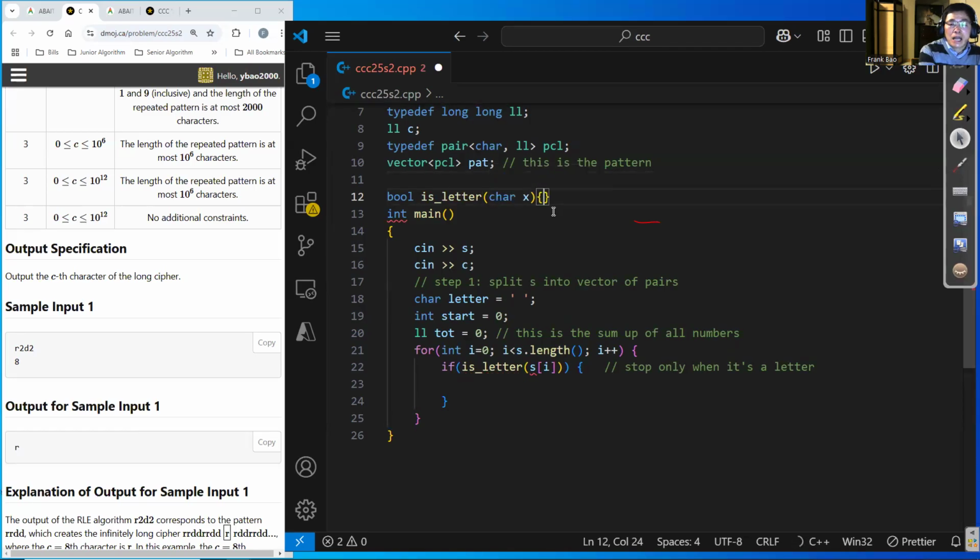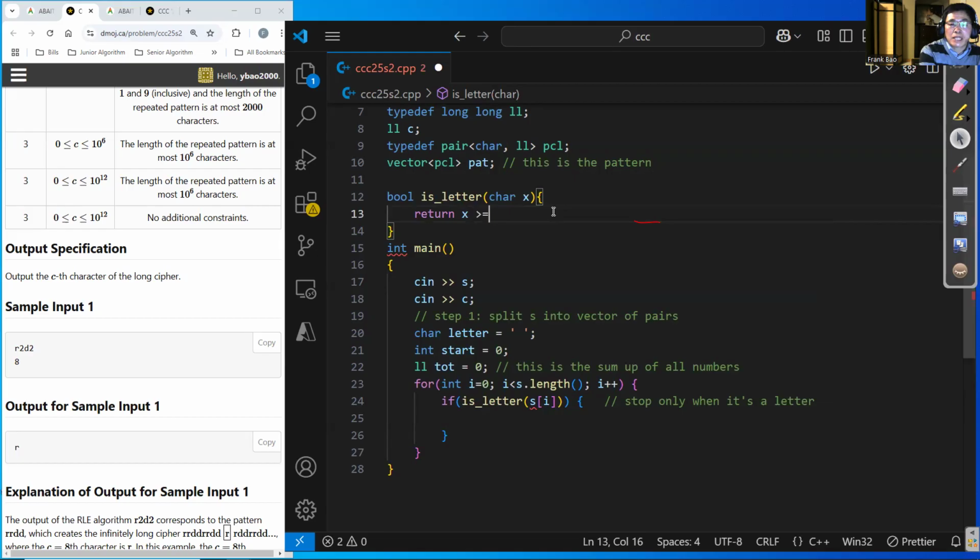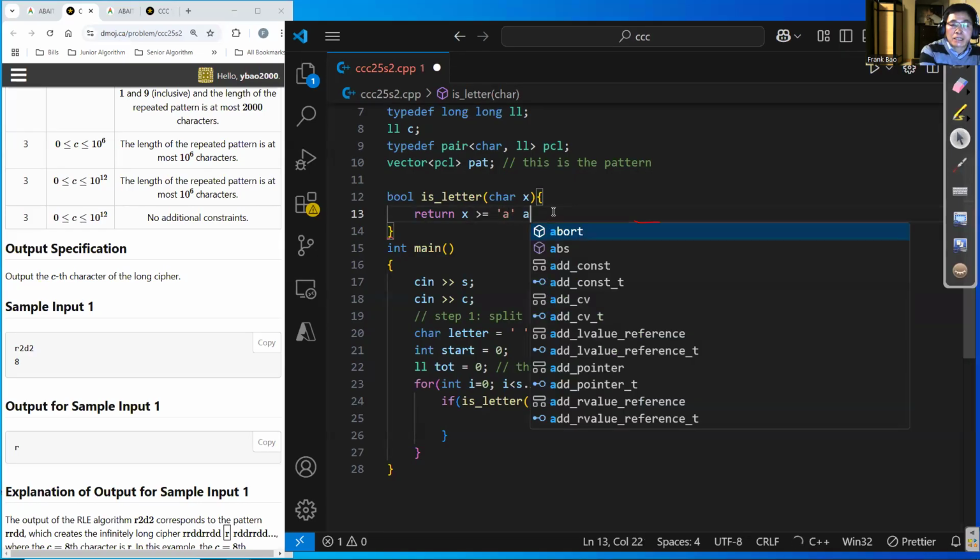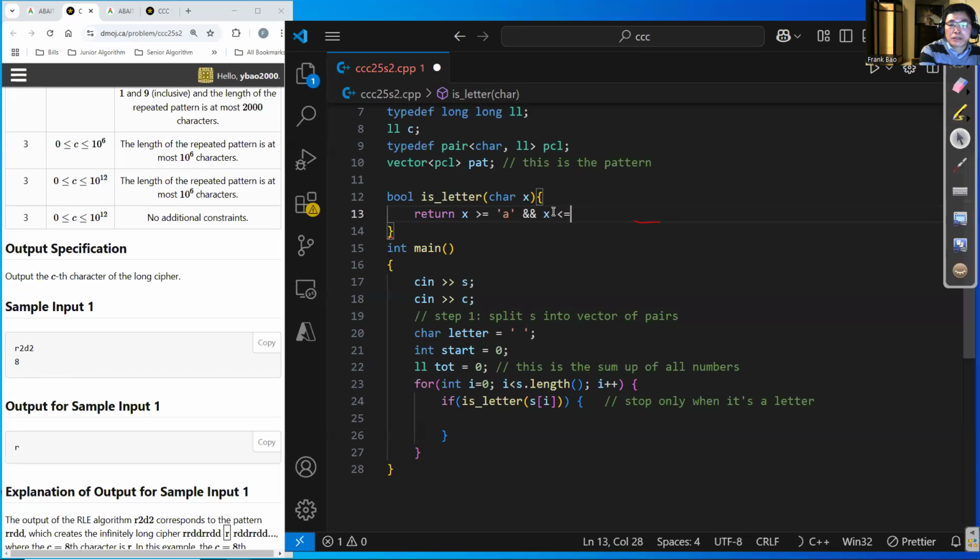Character of X, and then just return, right? X is greater than or equal to A, and X is less than or equal to Z. That's it, right? So this is going to check the letter, okay?